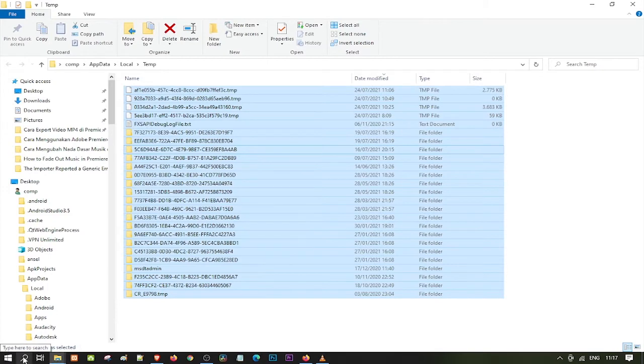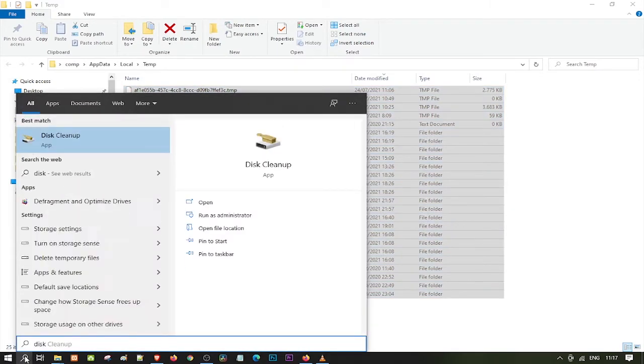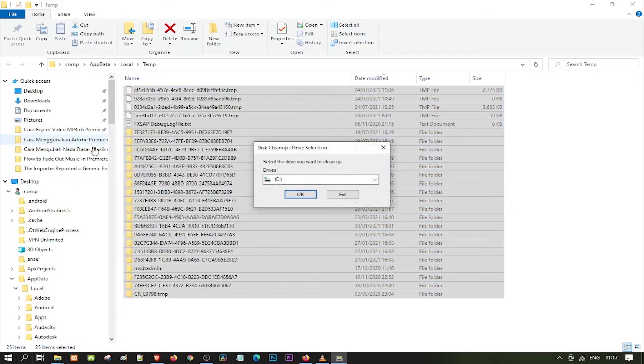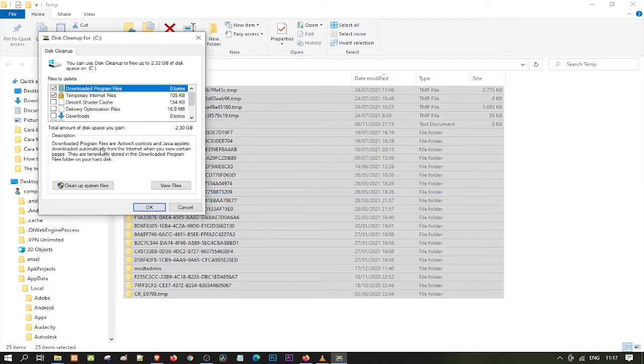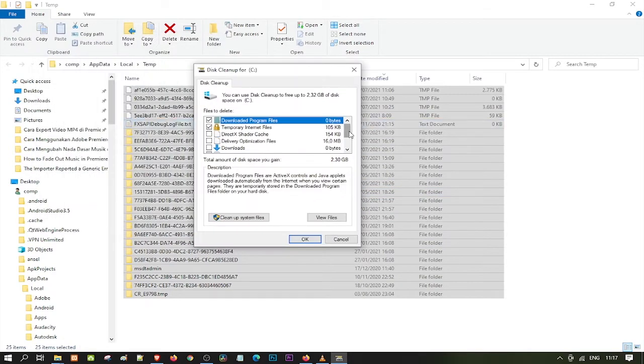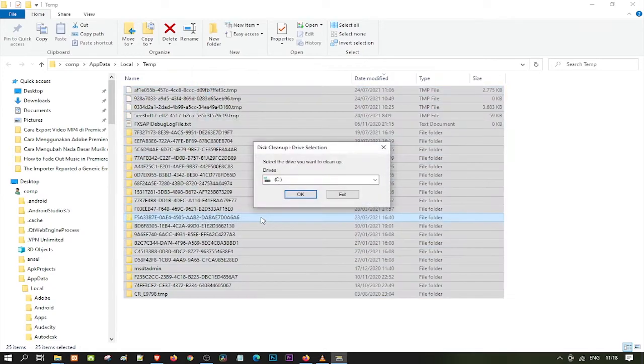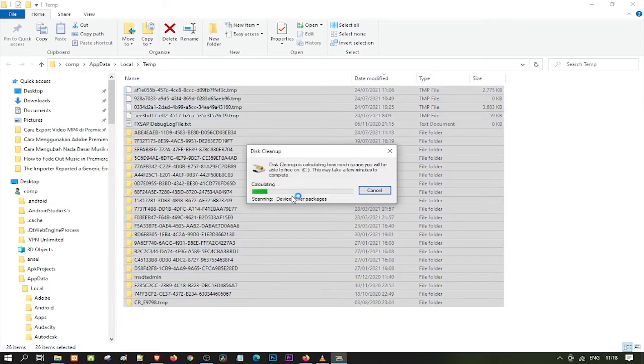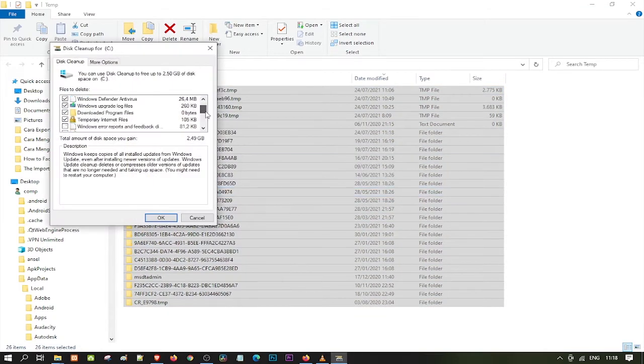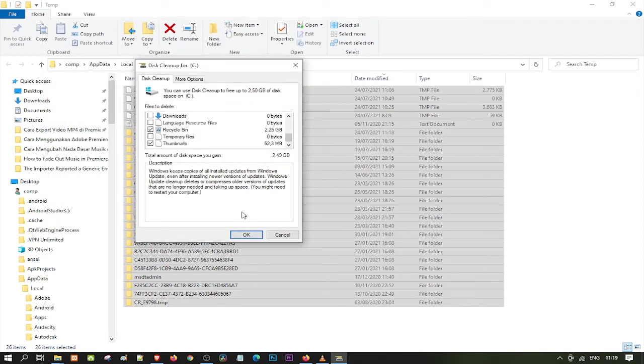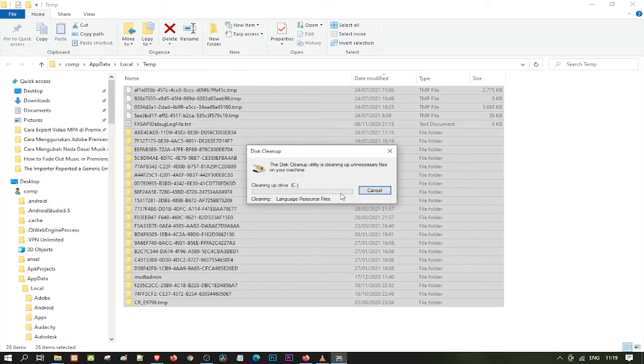Then open the search dialog box again, this time search for Disk Cleanup and run it. Then at the drive dropdown, select drive C and click OK. At this dialog box, check all options except download. Then click the Cleanup System Files button, click OK and wait for the process to finish. Then select all options again except download. Click delete and wait for the process to finish.